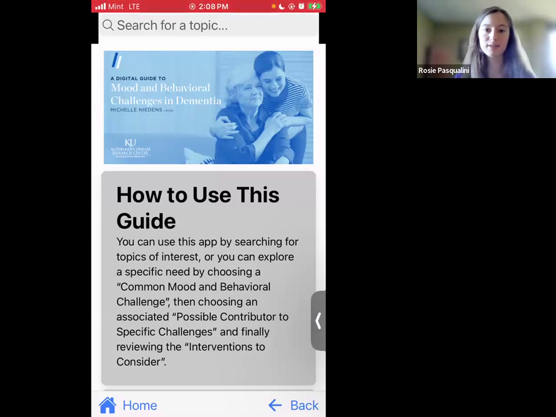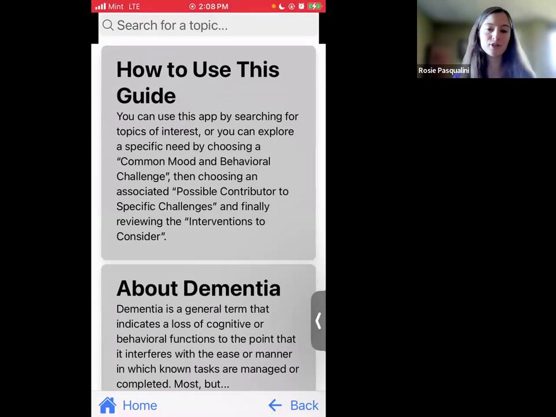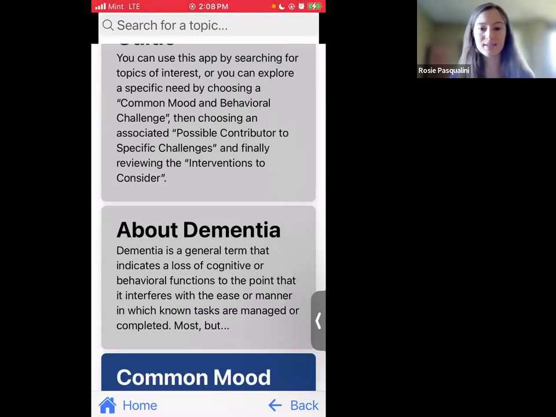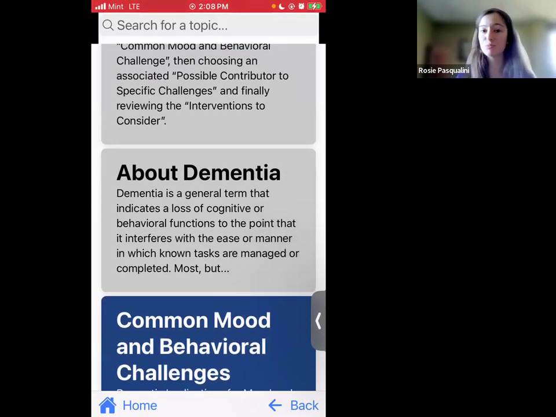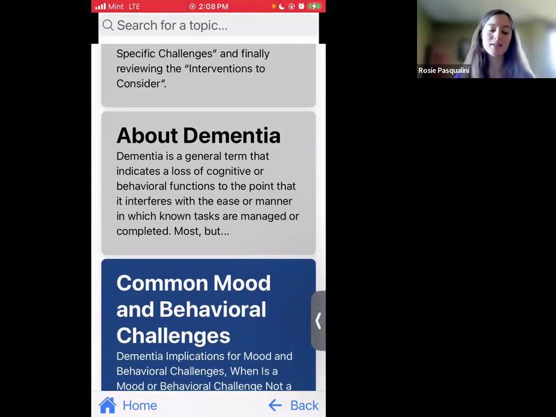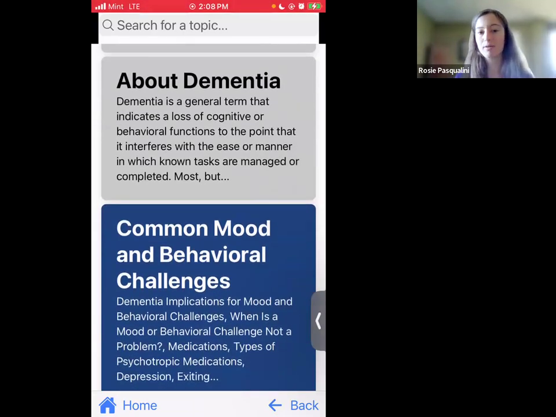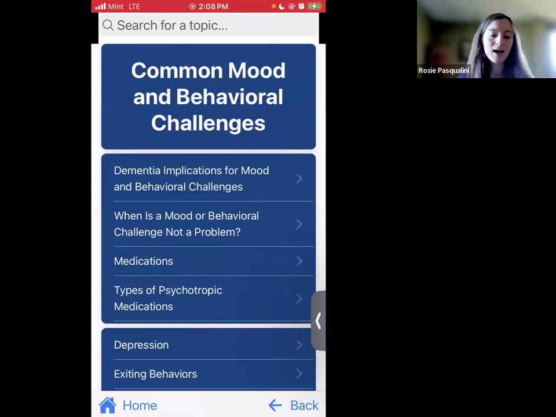So if I just scroll down a little bit on this page, we have some information about dementia, some general background information about how it can present that can be very helpful as one begins to use this app. So you can tap on that to learn more about dementia specifically. And beneath that, if we tap on the box that says common mood and behavioral challenges, I have now opened a very comprehensive list of some of the different challenges that may manifest, especially in moderate stage dementia.